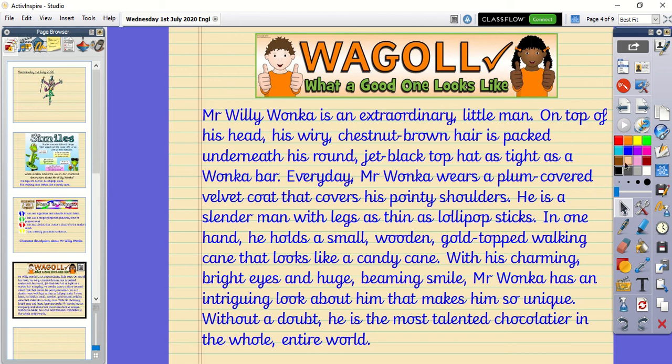Okay, so let's go through our features, what we've found. So we're going to look for our adjectives. So we've got extraordinary and little, using our comma in there to separate those two adjectives. We've got wiry chestnut brown hair. We've got a round jet black top hat. We are saying that he wears a plum covered velvet coat.